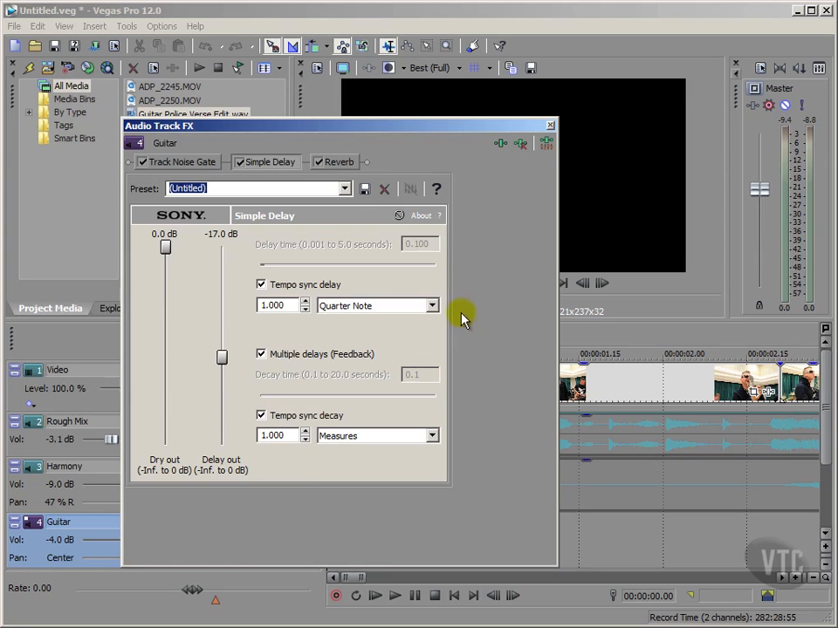I'm going to leave my dry out set to 0 dB so that I'm getting the full quality, shall we say, of the original dry guitar track. But for my delay, I've taken it down so it's not so prominent, but still does feature. So if I leave it around about minus 17 dB, then the echoes will repeat at that volume, but of course adjust it as necessary.